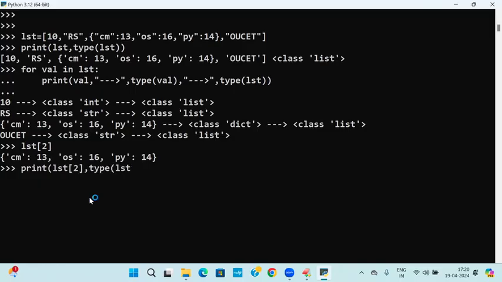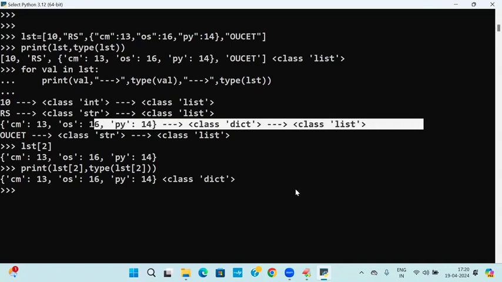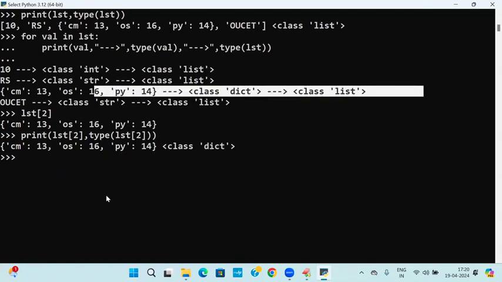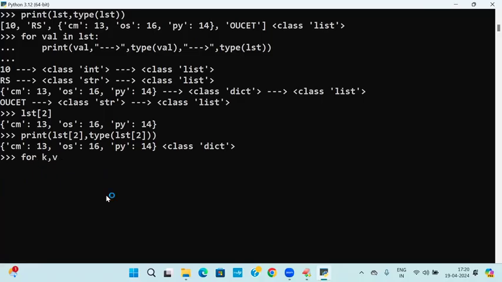Print of LST of 2 comma type of LST of 2. It is called a dictionary. I will print it, right? So dictionary. How do you print the data? For K comma V in LST of 2 dot items, print K comma V. Done.